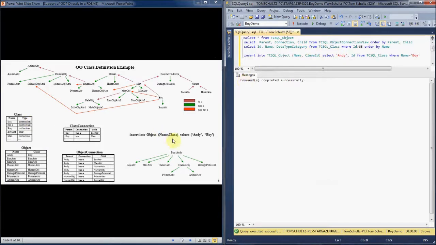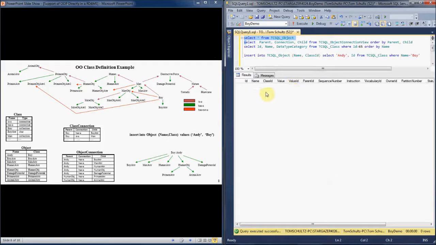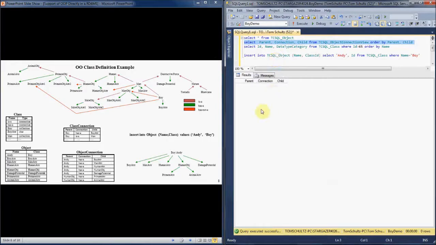Also, another thing to point out here is when we do an insert, we're inserting a name of a class. It turns out in the actual implementation, we're actually inserting the ID of a class rather than the name. So let's begin here. The first thing I want to do is show you that, in fact, our object table starts out empty here. And similarly, our object connection table is also empty.